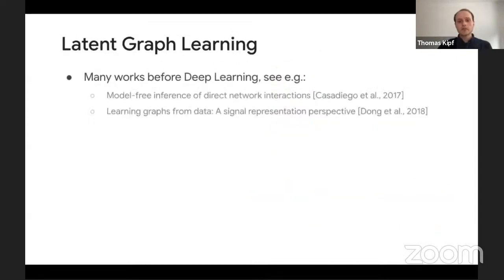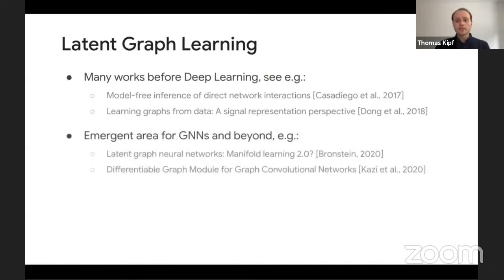And I just want to mention that this whole area of latent graph learning is of course much bigger than what I presented here, and there have been many works before the rise of deep learning in this space, in classical network interaction inference, where people try to infer interactions of nonlinear dynamic systems, like in this paper by Casadiego and others. But also in the graph signal processing community, these things have been analyzed, and there's a nice review paper by Dong and others from 2018 here.